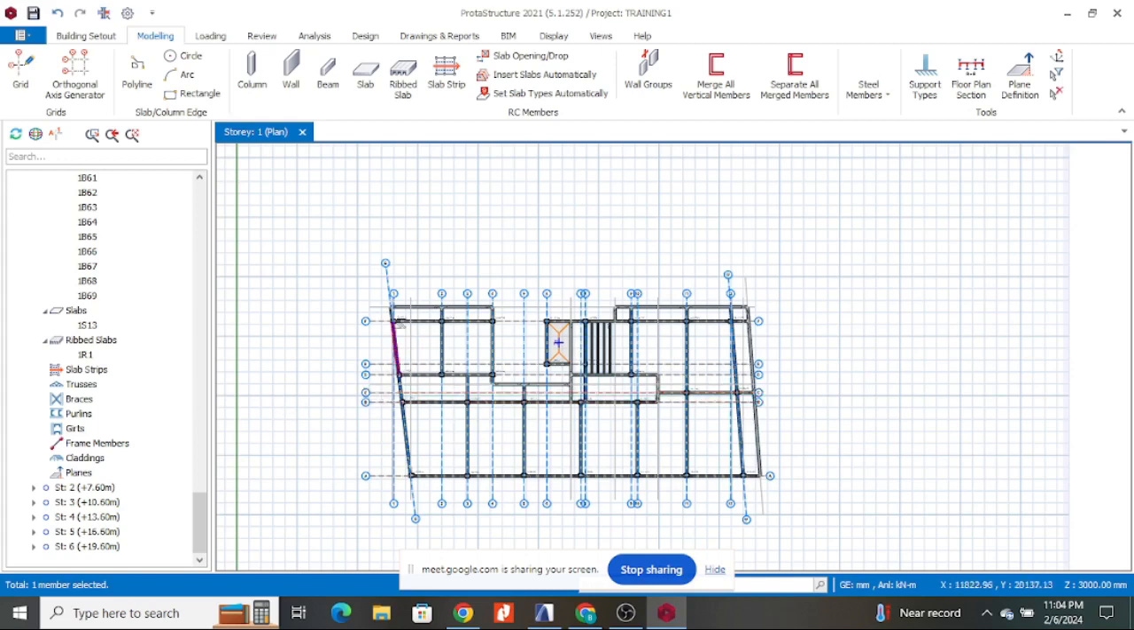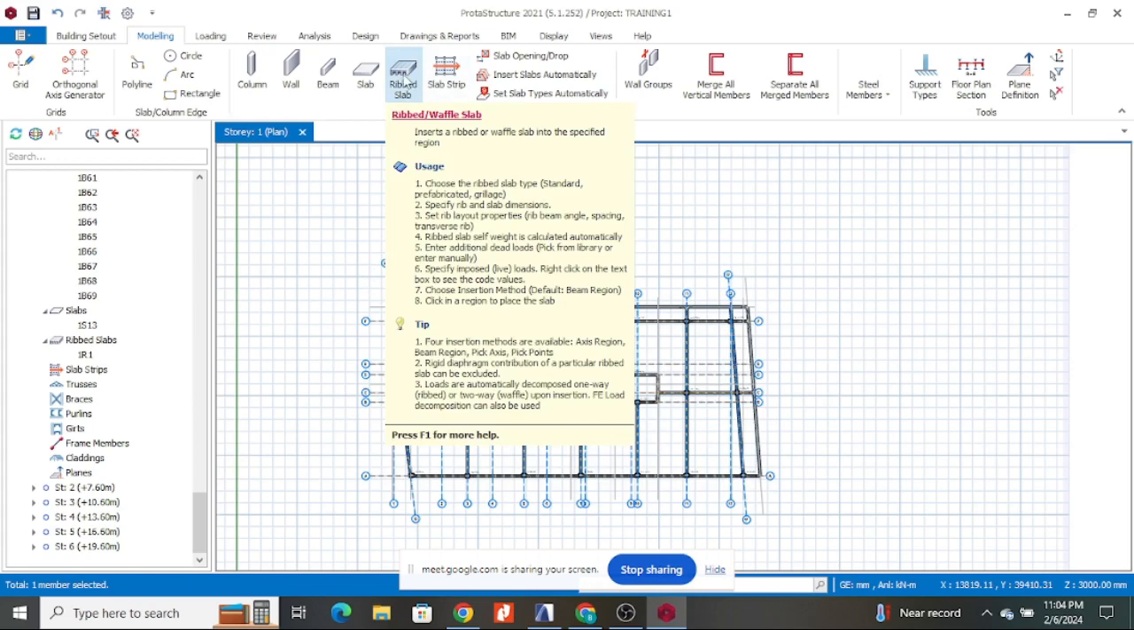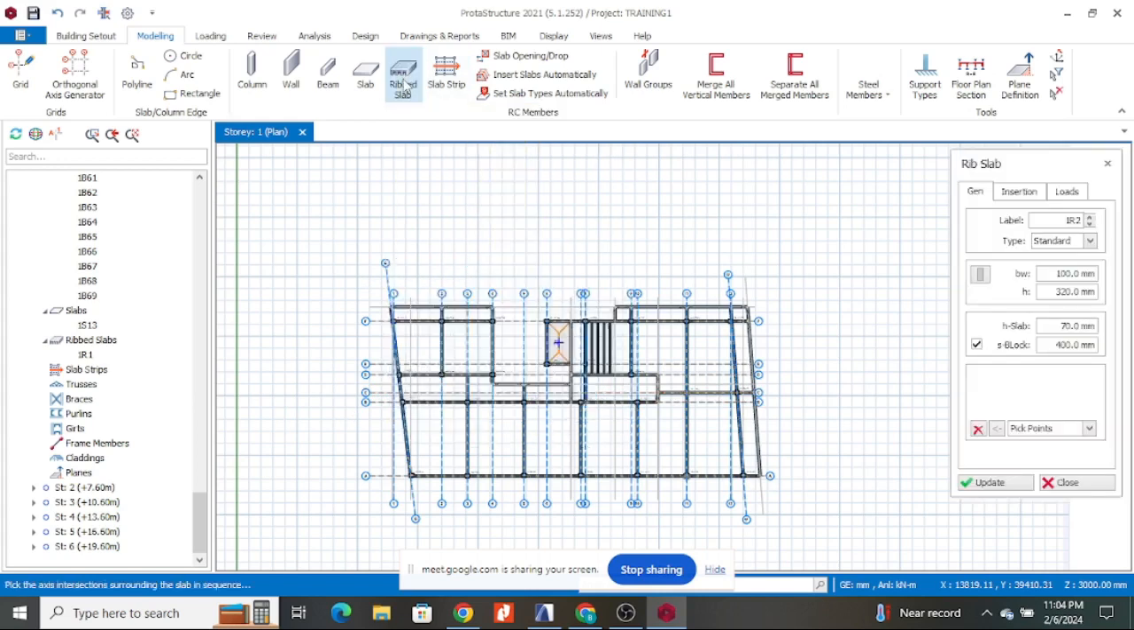I'm about to finish. So for you to select ribbed slabs, you come to ribbed slab, and then you set your parameters here. Of course, BW is the width of my ribs, and I'm going to use 150 wide ribs. Then h is the overall height, that is 300. My block size is 400 millimeter wide, and the height of the top screening is 70 millimeters.